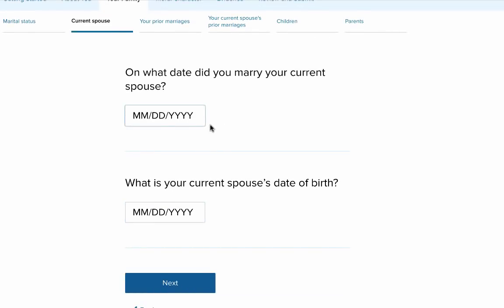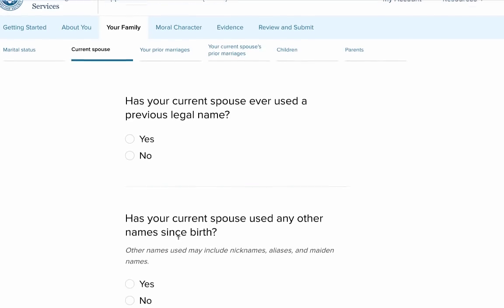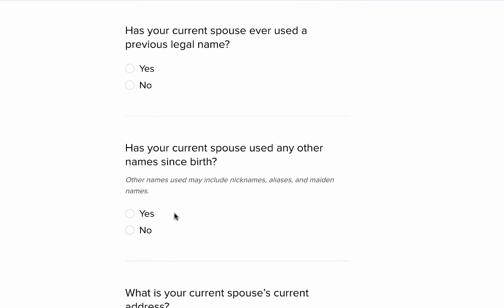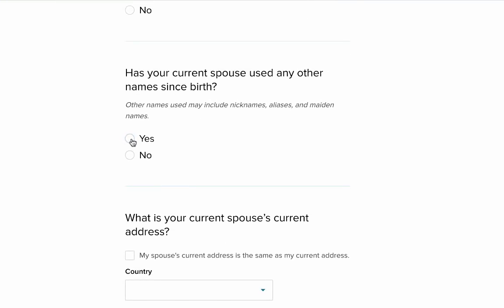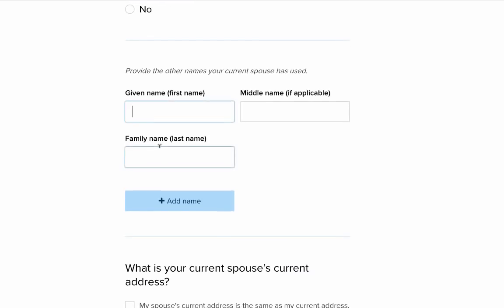On what date did you marry your current spouse? What is your current spouse's date of birth? Has your current spouse ever used a previous legal name? Has your current spouse used any other name since birth? Okay, and you see if you type in yes, it's going to just ask you to add more information.